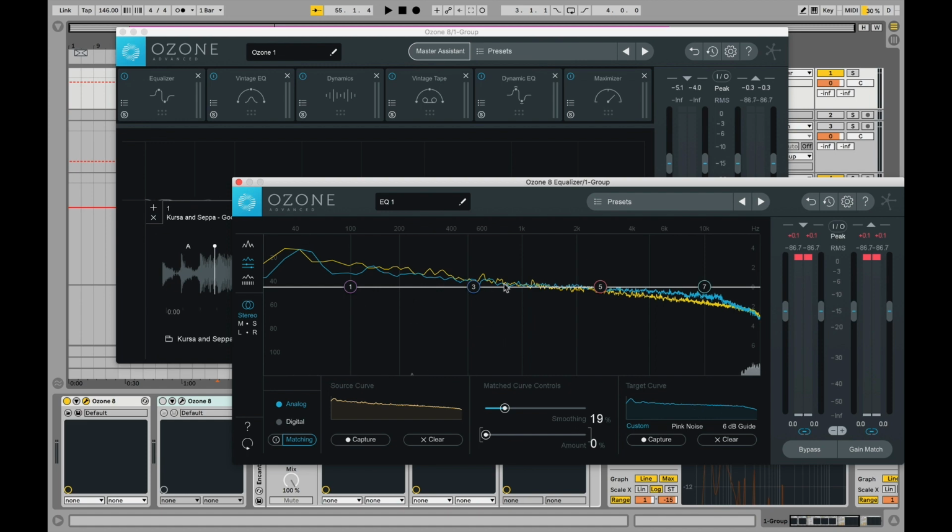Notice that with the Cursa Seppa track, we have a crossover from the top of this EQ line to the bottom, right around between 1K and 2K. Notice that mine also crosses over around then. So the balance of low to high is about the same, though their highs are definitely a bit crispier than mine in their master.